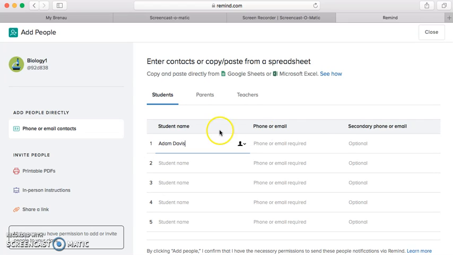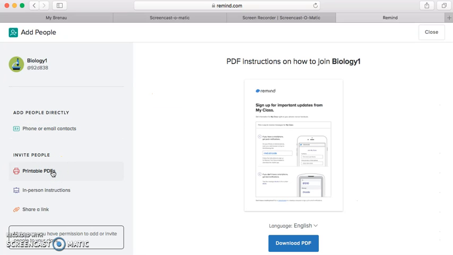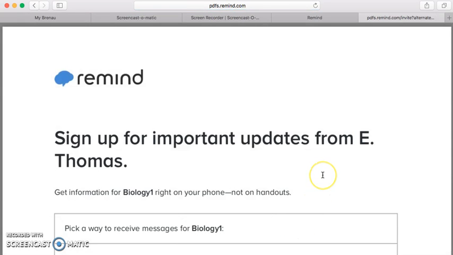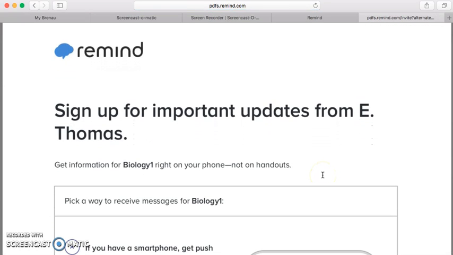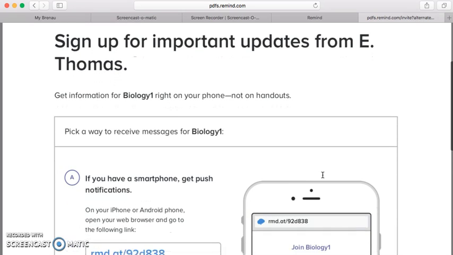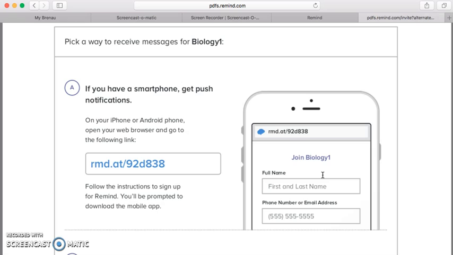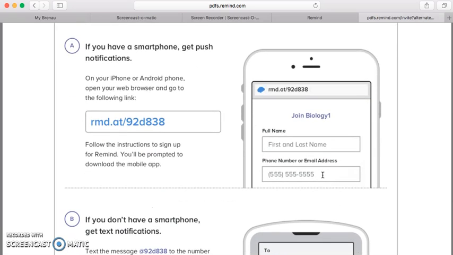So what we're going to do is go to printable PDFs. This is a great option that I personally like because you can just download this piece of paper. Let's go ahead and download it so that you can see it. On here, you're going to see sign up for important updates from E. Thomas, and this is the biology 1 class. And it has instructions for your smartphone where you can download the app and you can type in this code, which is the one I showed you earlier, and it'll connect you to the class.